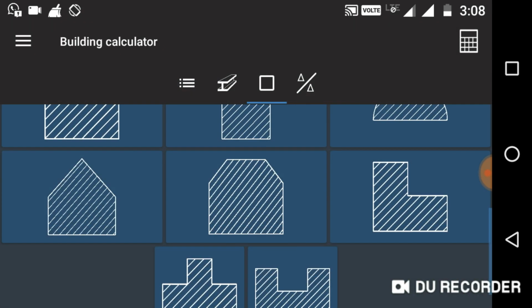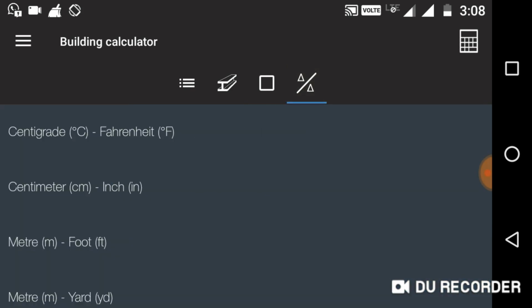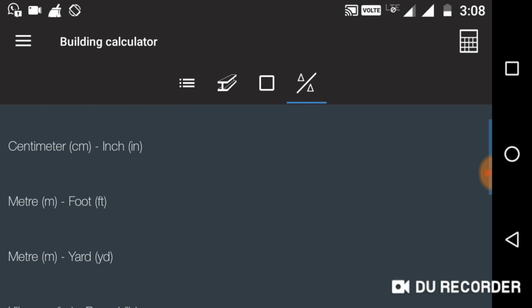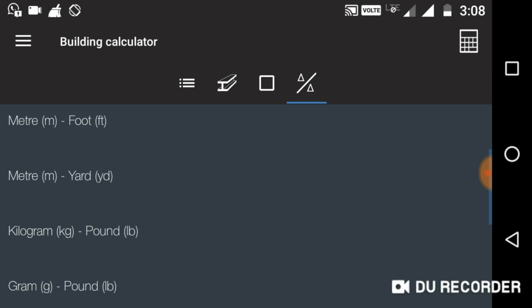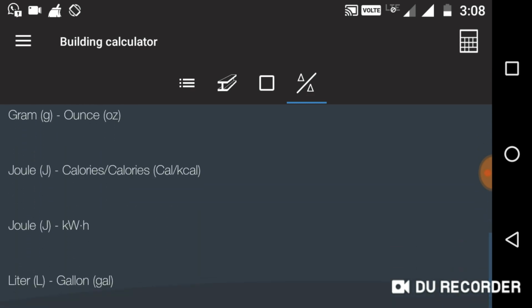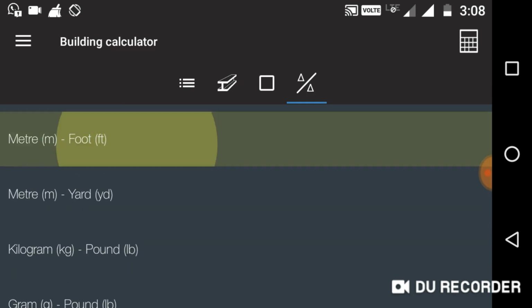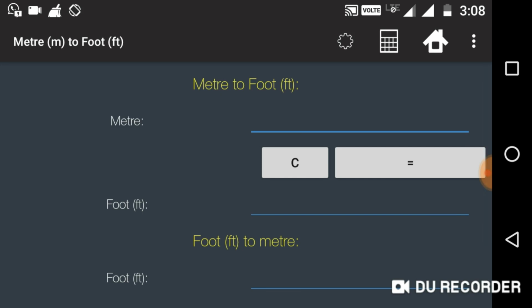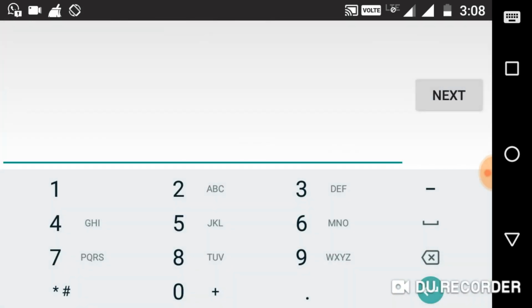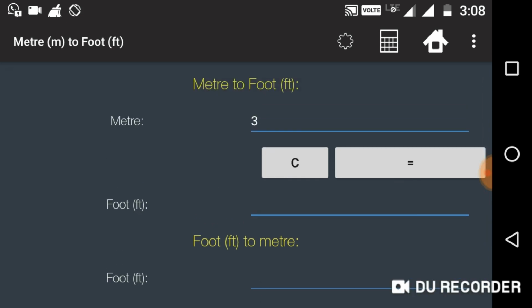So this was about the surface calculations, and here we have a unit converter, like centigrade to Fahrenheit, centimeter to inch, meter to foot, meter to yard, kilogram to pound, gram to pound, and joule. So you can see any of these, like meter to foot. Here you enter any value for meters. Let's say 3 meters is equivalent to... C is for cancelling and the equal sign is to calculate the value.